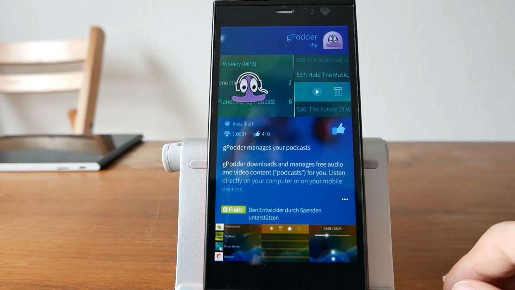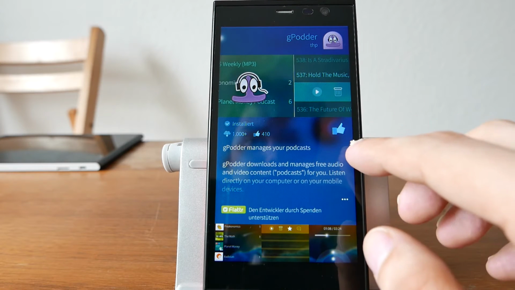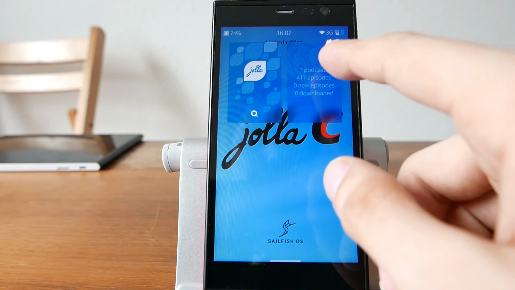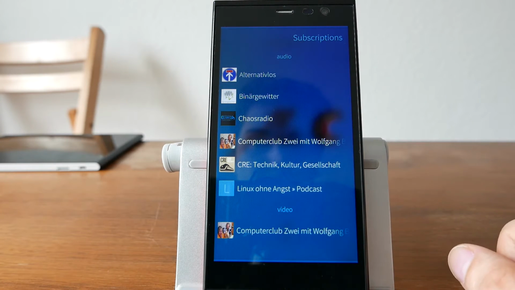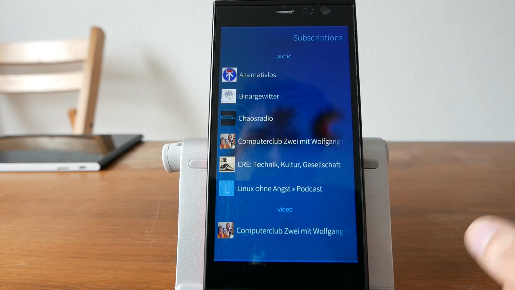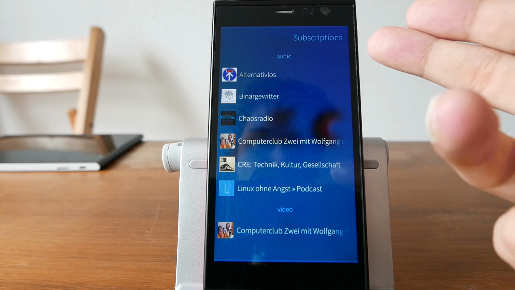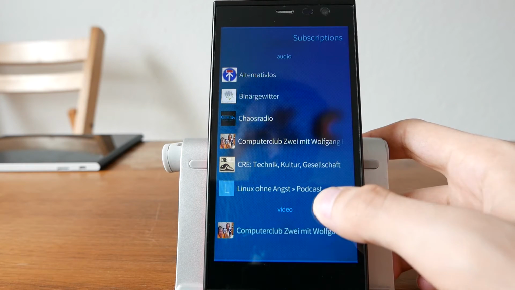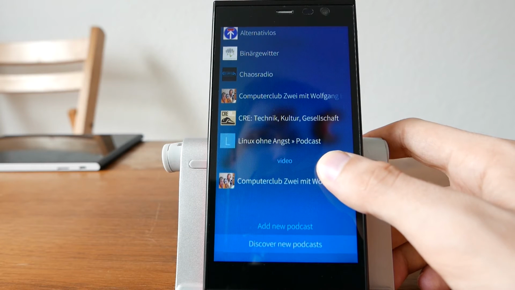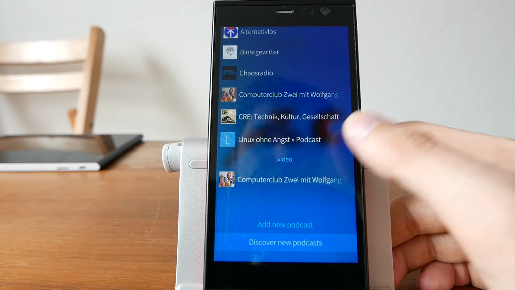You can find it on the Jolla store and just search for GPodder. And you can find it there, a very popular application. If you click on it, normally it starts without any podcast feeds, but as you can see, I have some subscribed already. You can see that there's a category for audio and video podcasts. You can add new podcasts by swiping up, add new podcasts, or discover new podcasts, which is also pretty nice.